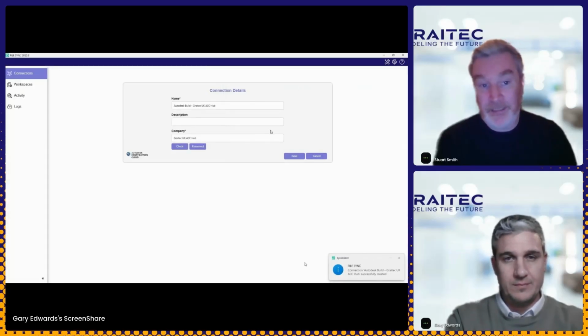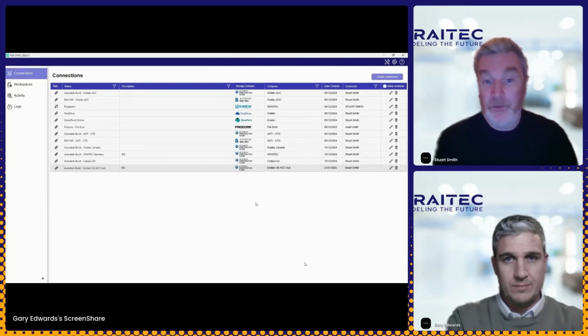So with that, our connection's created. We can add additional detail. Maybe we want the location of this particular hub. And we already have our SharePoint connection in place, so we can start syncing.